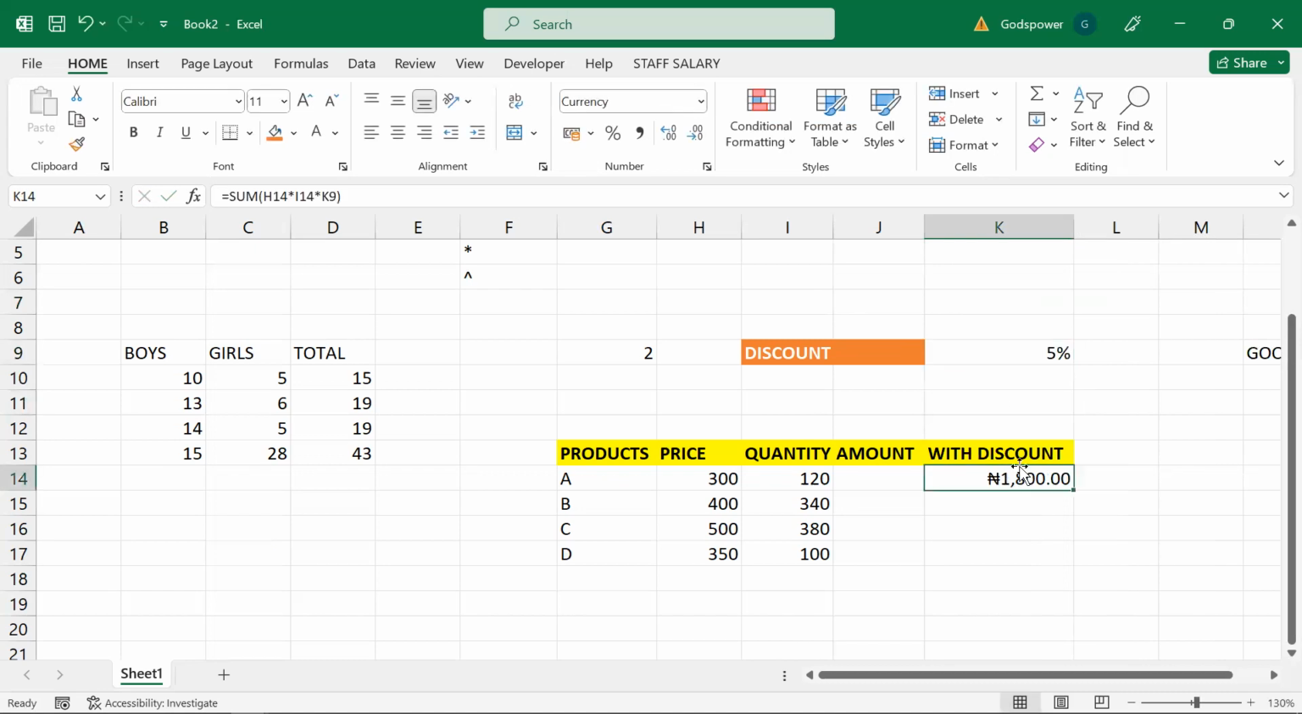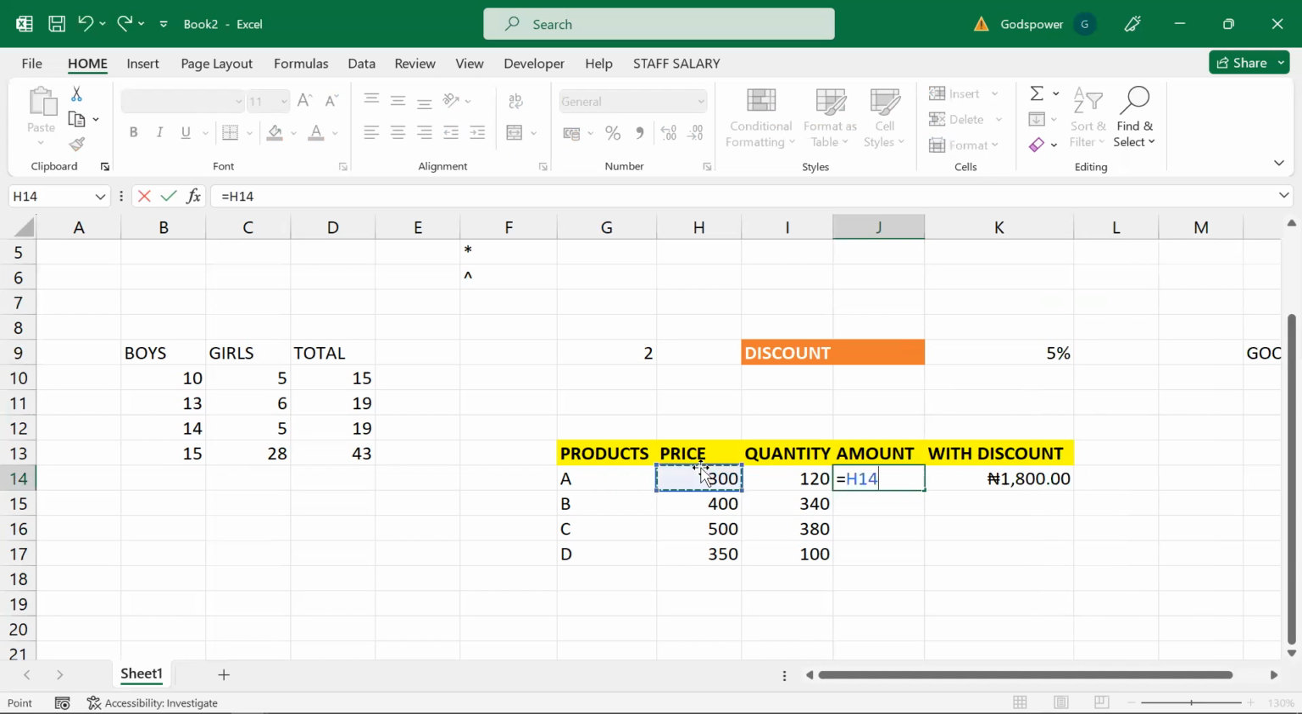Now that we have done that, I'll come to amount and compute this first. So say equal to price times our quantity. I hit my enter. So the amount is this.